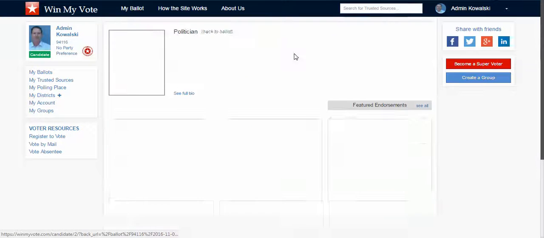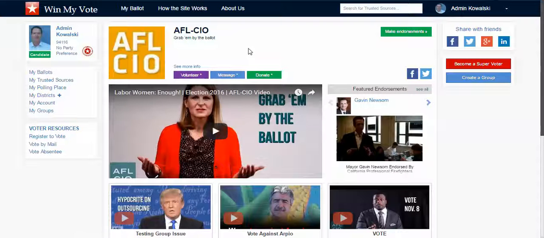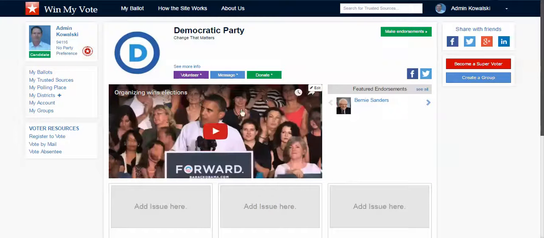So I'll show you one more thing. From the candidate page, I can click here to see the group page. And this is what the group page looks like, as well as a party page, and I'll show you that in one second. So I would just type in here Democratic Party. This would be the Democratic Party page.